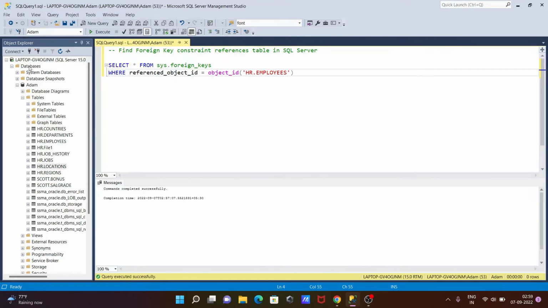With the help of this query, we can easily find out the foreign keys inside this table. If any are present, it will display the list. If not present, it will not display anything in the list.